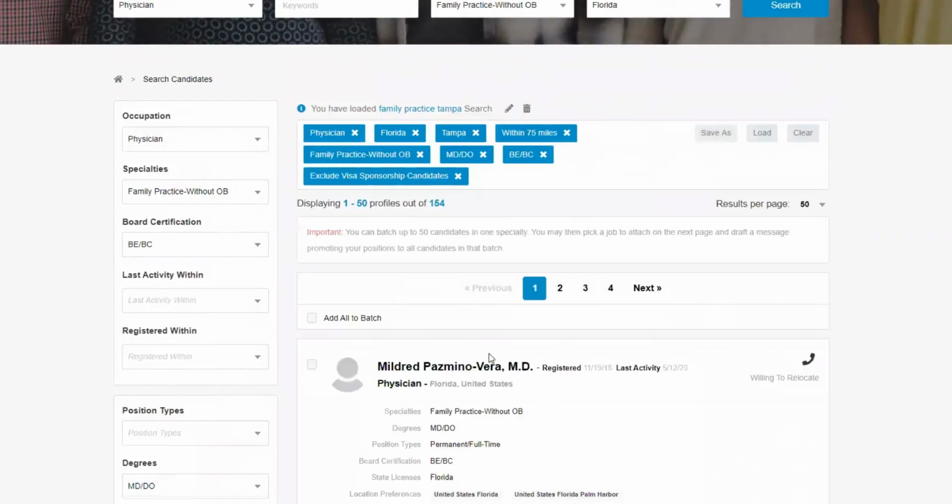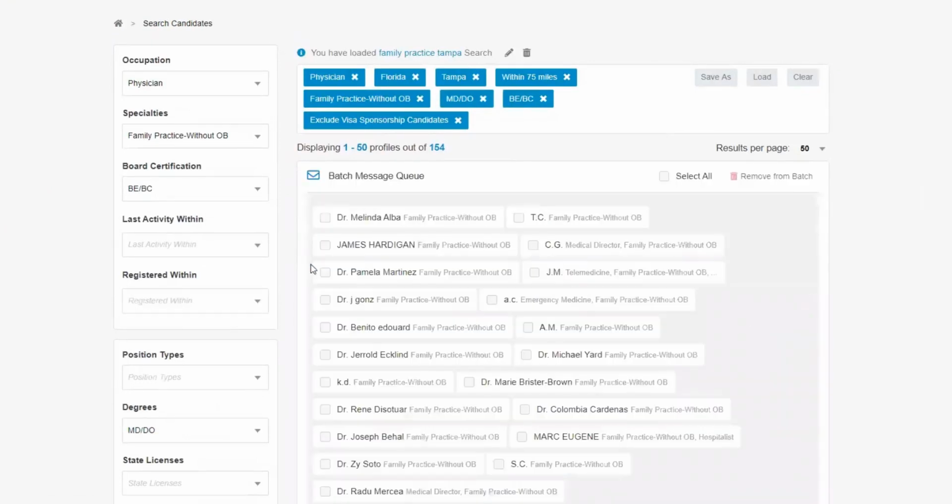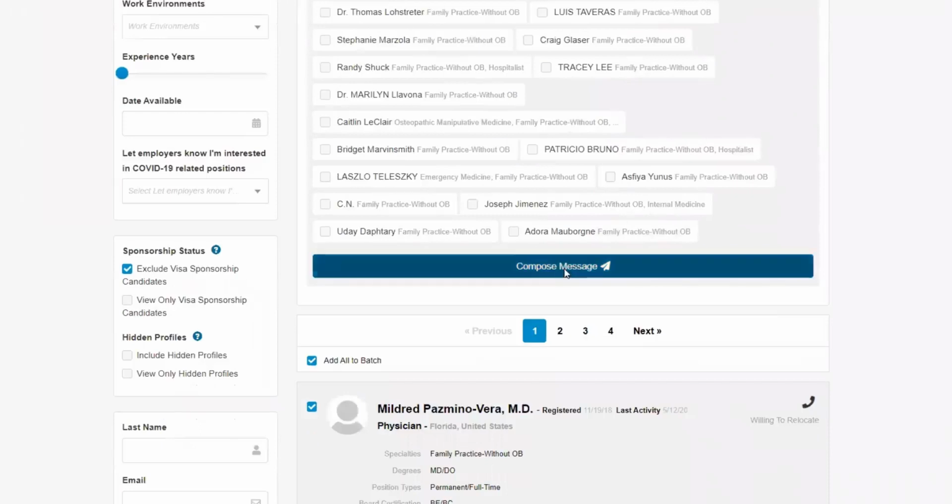So now that the candidates are loaded back in, let's say I want to notify these candidates of our job opening. So what I do is I click Add All to Batch. It's going to put everyone on that first page into a batch email, up to 50. And that's why I set my results per page at 50. Once you set them at 50, it'll go to that every time you're in here searching for candidates. And if I left it at 10, it would just batch up 10 candidates at a time, and I'd have to click through 5 pages of the results to get my 50. So it's just an easier way to batch up 50. So now I'm going to click Compose Message.